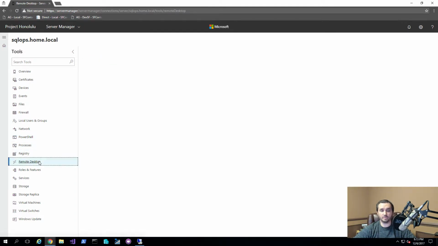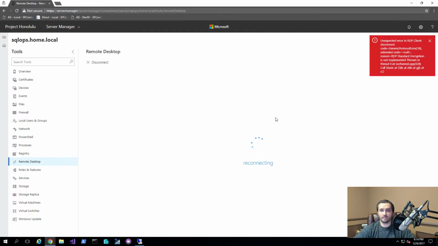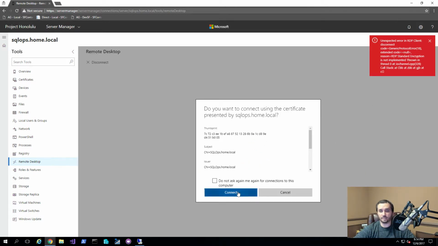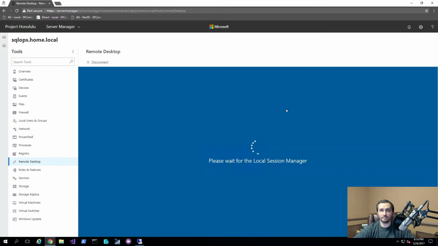So the other feature is remote desktop, and in here you're able to basically connect to that remote server. Now there are some issues with this functionality for now. This is still a technical preview. So the initial time it tries to connect, it actually prompts me for accepting the certificate for that server. I'll go ahead and hit connect. And as you can see here, I'll actually get an error. Now, sometimes this error doesn't show up, sometimes it does. This is a known issue. Microsoft is actually working on it. So hopefully with updates, it will start working better.